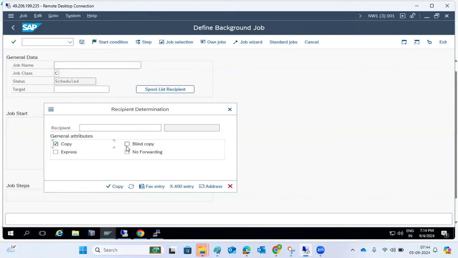So BCC means blind copy. There are options here like express. We can choose this, so that a person also receives a copy of this job execution. We can give this kind of thing here, like no forwarding to anyone, a confidential note, or if you want to copy, BCC, something like that. We can keep it here.